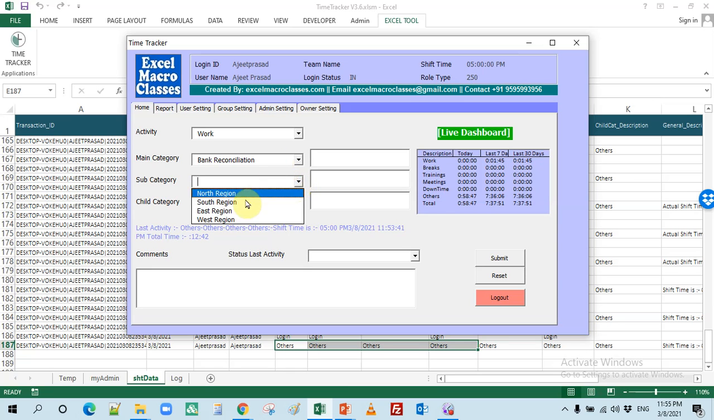Under bank reconciliation I have these many regions, so I can choose south region, and under south region I don't have anything, that's why it is blank. So these are the options. If we want to put any comment over here, it's fine. If not, then also it is fine.